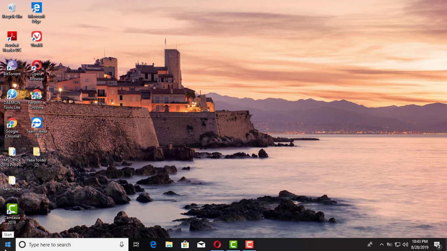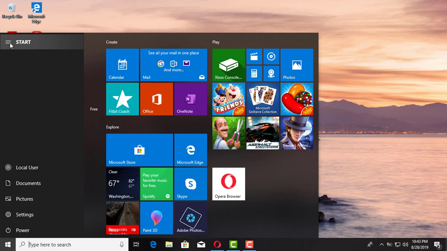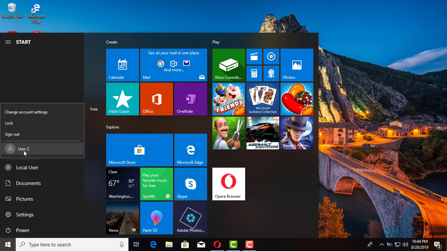You click the start button. You click right there, the little three lines, and then right here where you will have the administrator's name, the owner of this computer, you click right there, and there you go. You'll be able to see the other account right there.